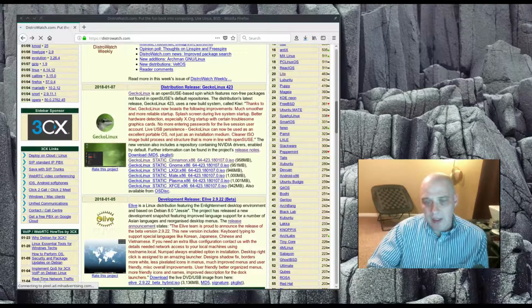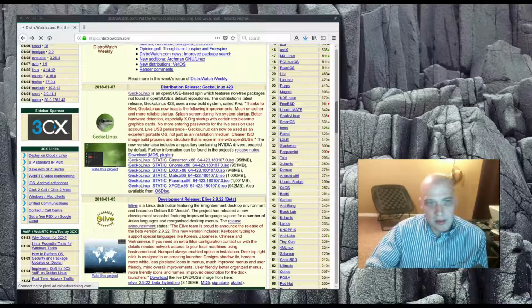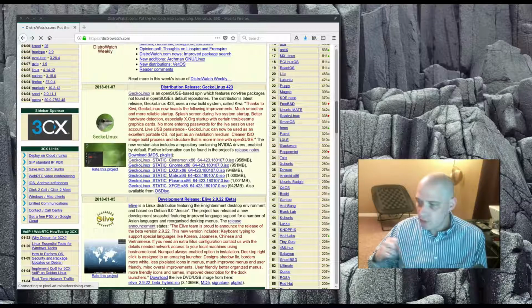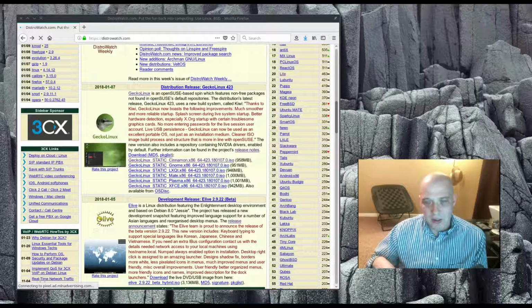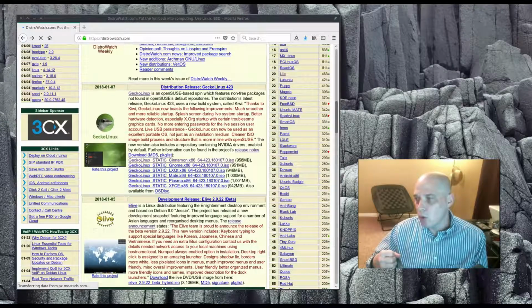Hey guys, today I'm going to be installing and reviewing the latest release of Gecko Linux, Gecko Linux 4.23 from distrowatch.com. Gecko Linux is an OpenSUSE-based spin which features non-free packages not found in OpenSUSE's default repositories. So think of Gecko Linux being similar in nature to what Linux Mint was for many years to Ubuntu, where Ubuntu didn't ship third-party drivers and multimedia codecs on its ISO by default, but Linux Mint did.